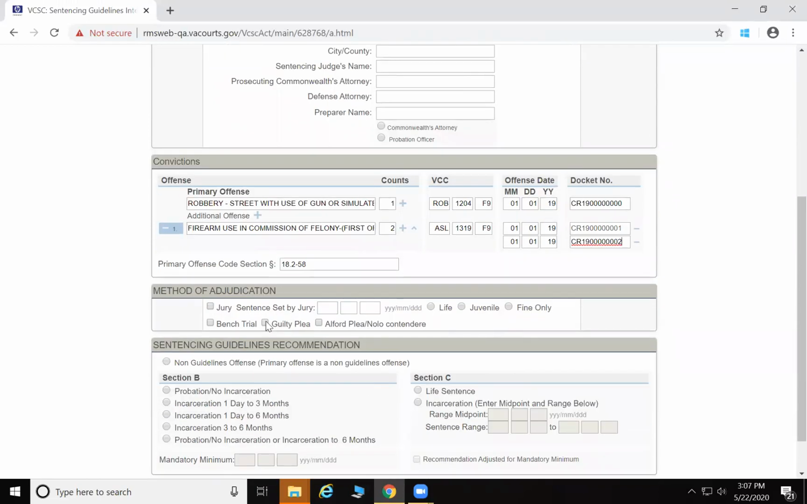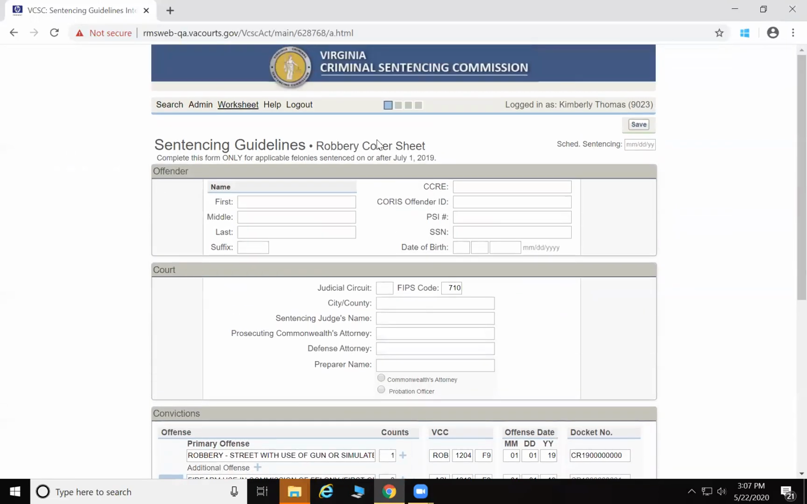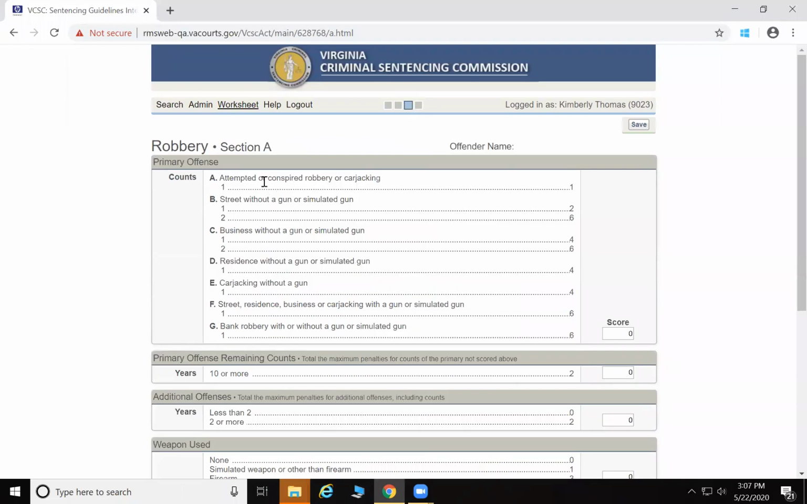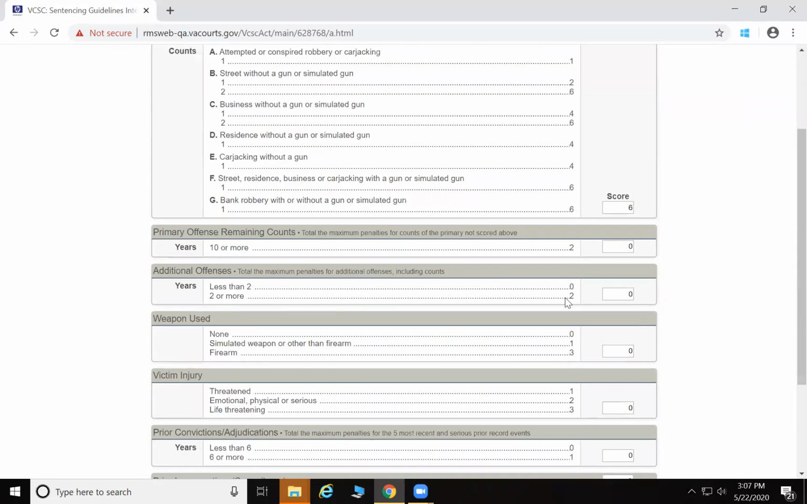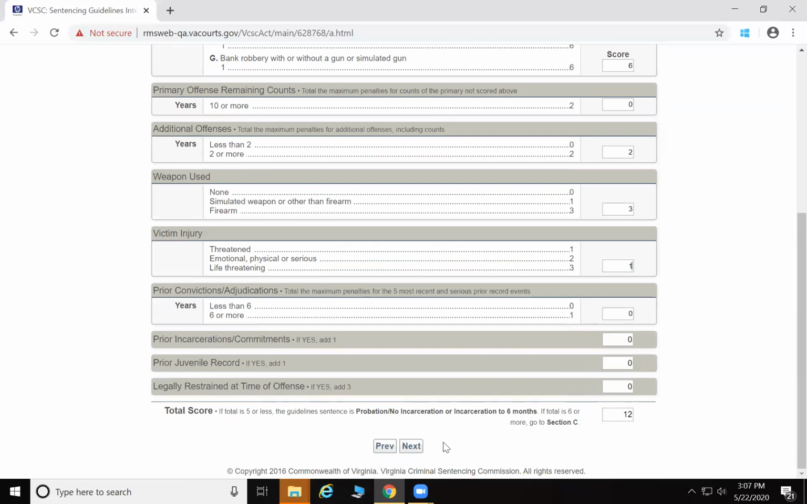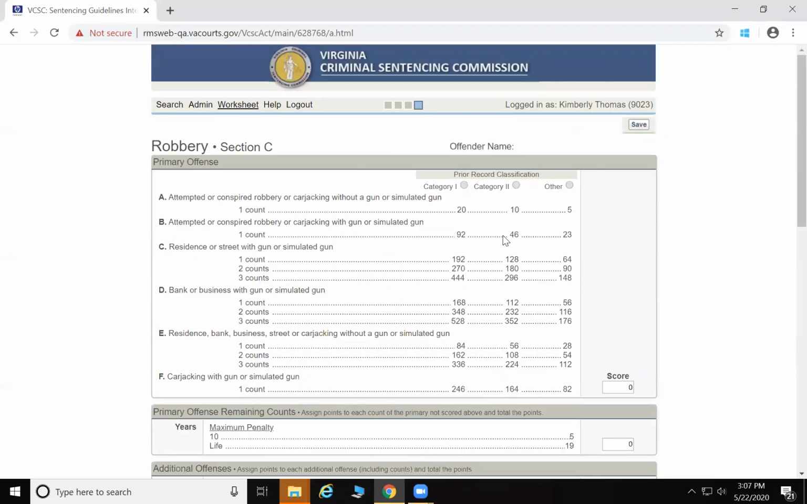We're going to go ahead and score out the guidelines. So we're going to go to section A. I'm going to score these out. There we go. Score out our additional offense. And click next to take us to the appropriate worksheet, which for robbery there is no section B, but we do need to go to section C based on our score.